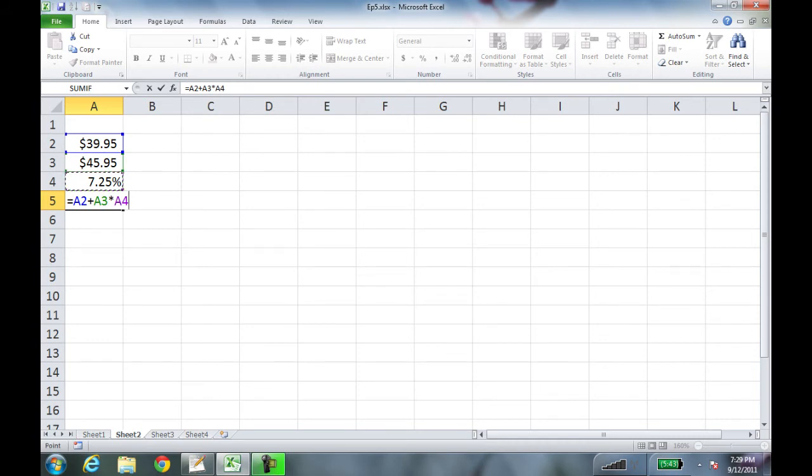But if I want to do the addition first, I have to put parentheses before and after the addition. Now with the parentheses there, whatever's in the parentheses gets done first, and so the addition of the first two items gets done first, and then finally the multiplication gets done after.